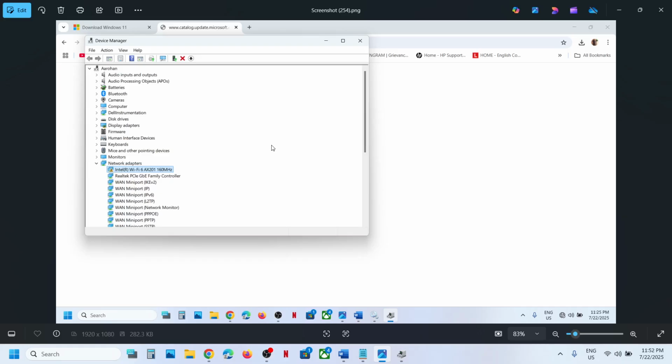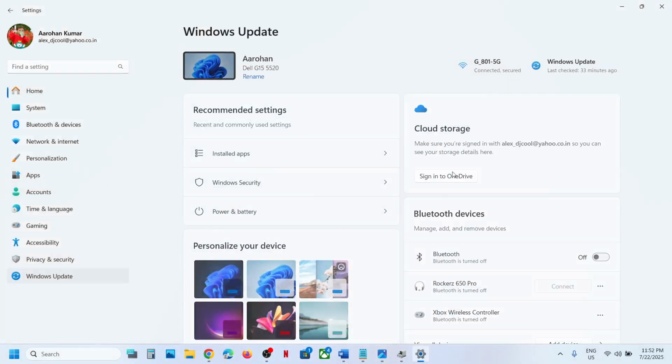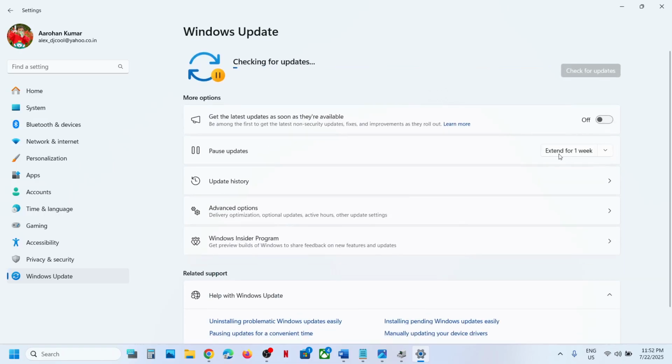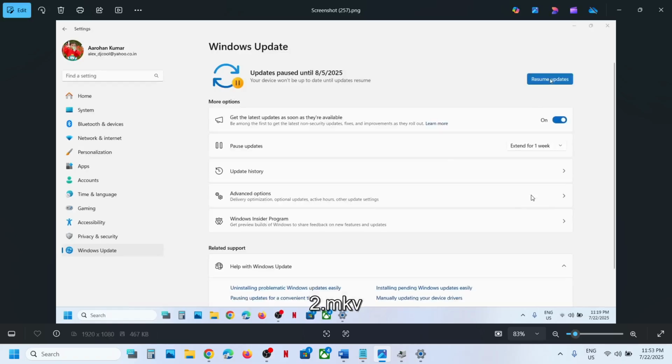You can see I was installing this update, and I saw the Wi-Fi stopped working, and I see a yellow triangle. So if you're facing this problem, first of all, open Windows settings, and then you have to pause the update. Go to Windows update, and over here you will see the pause update option. So hit pause update. In my case, I've already paused it. So here you will see the pause option. Hit pause, and this process will take some time. And once the pause is done, do not resume the update. Just pause the update.